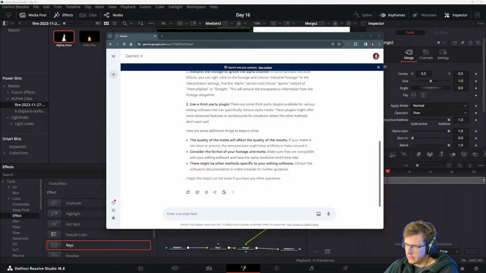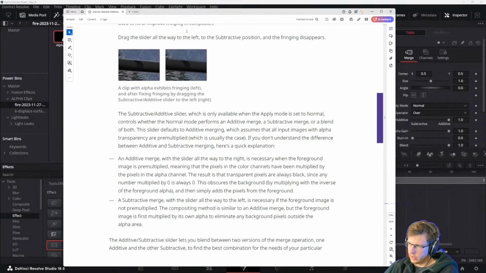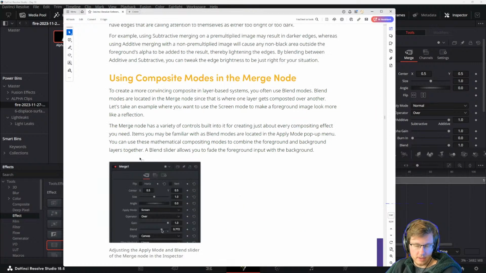I think we should continue reading here. I don't know. Feels a little brain farty for me. Maybe I just don't know how to do this. But an additive merge with the slider all the way to the right is necessary when the foreground is pre-multiplied. Subtract.